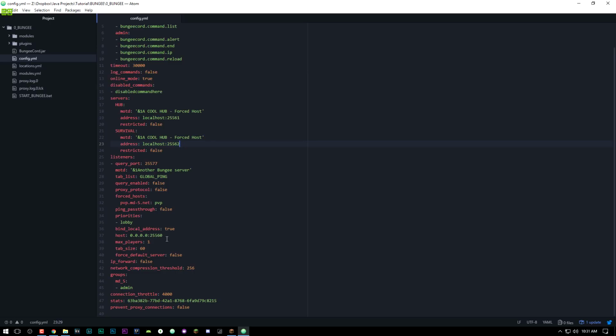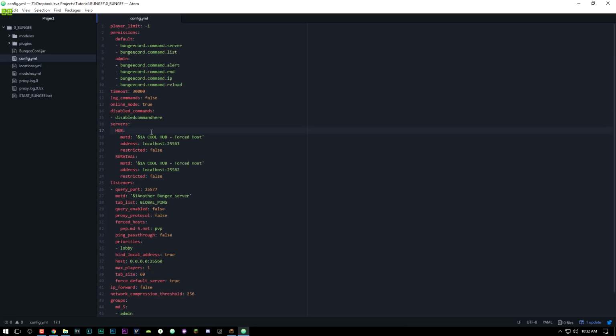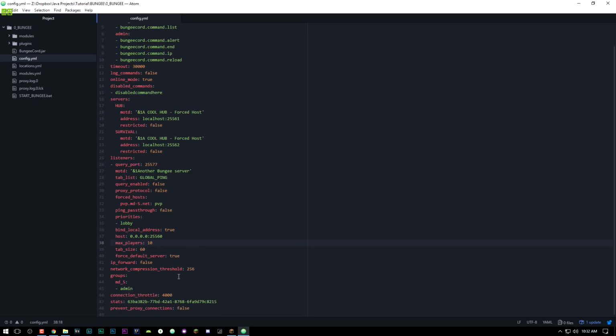So if we look on our list here, force default server, and that's going to be true. The default server is always going to go to your first server in your server list, so it's always going to go to my hub, because that's what I have as my first server. Alright, and we'll set our max players to 10 for right now. Okay, so I guess that's all I really need to do for right now.